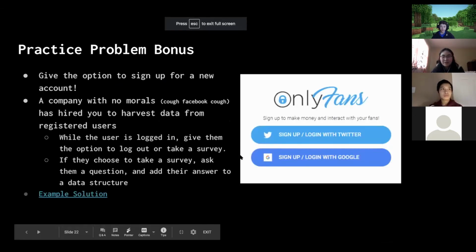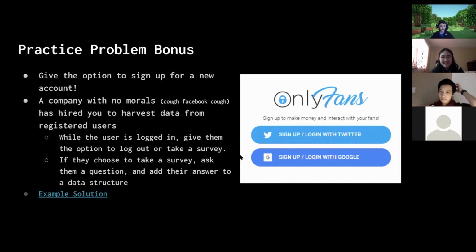For those who want to go the extra step with this login problem, you can give the option to sign up for new accounts. And then there's also a second part to this. A company with no morals has hired you to harvest data from registered users. While the user is logged in, you want to give them the option to log out or take a survey. And if they choose to take a survey, ask them a question and add their answer to a data structure. So this is the bonus.